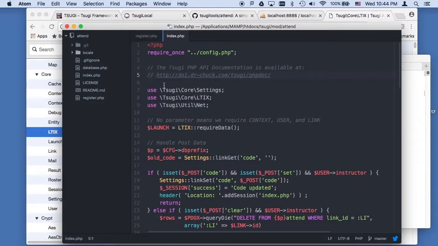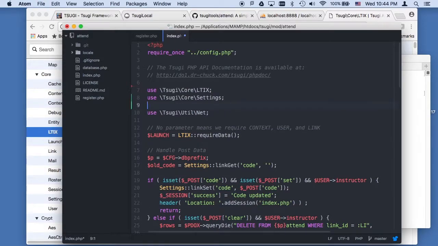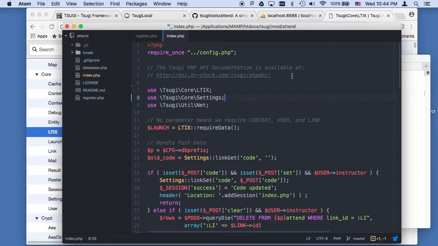And then core settings. It would make more sense if I had said this first, because core LTIX is kind of more important. That's okay. So now we make a tiny change. I'll check that in a moment. Okay, so let me first give you an outline.